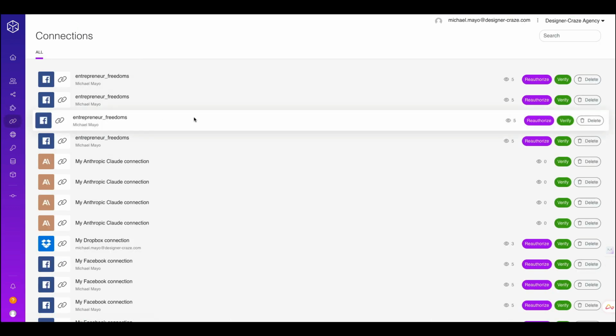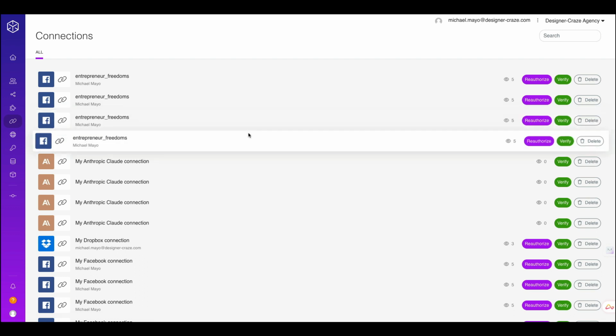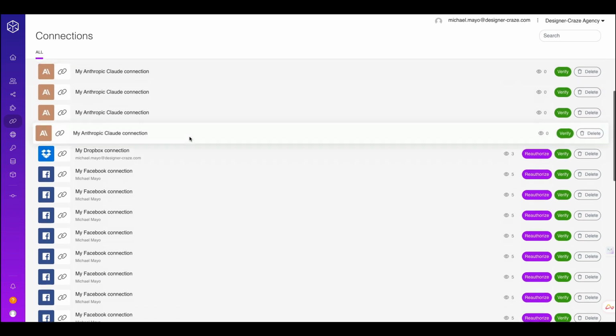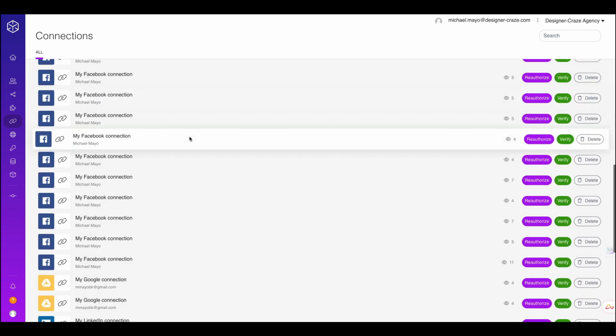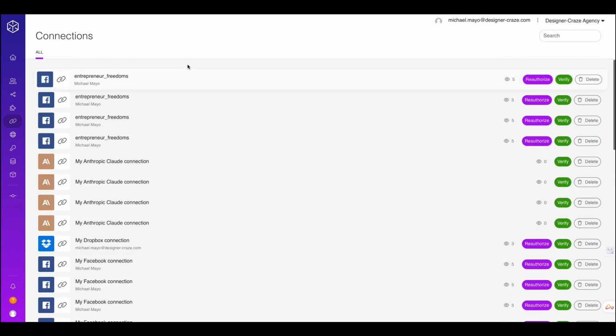This is your connections. This will tell you if your connections are working right. If you think there's something wrong and you don't know where, you can go back and look at the connections, and it tells you if it needs to be re-authorized, so you can reconnect it again, or if it's verified. This is where you see all your connections, and if there's an issue with one of them while you're building, it tracks all that.